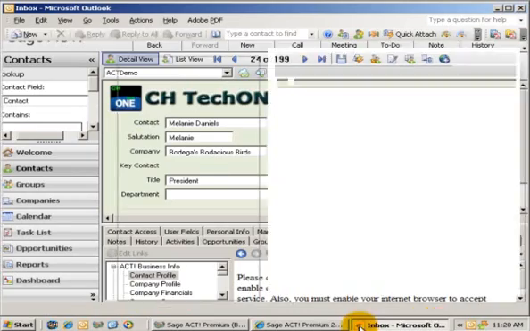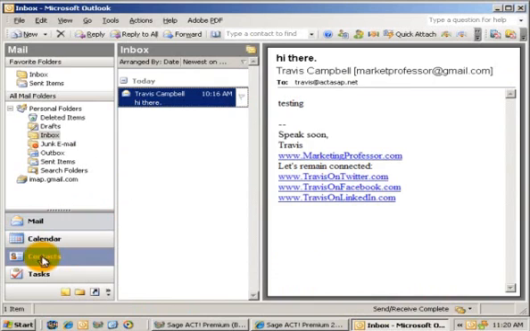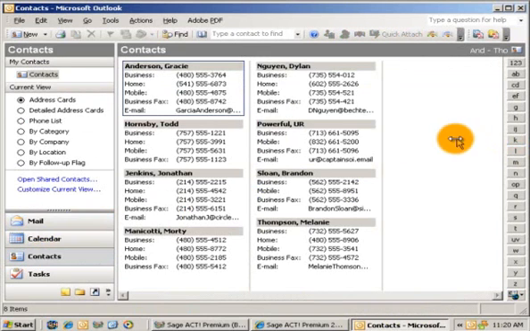Okay, so let's go look at Outlook and see contacts synchronized. There was only a handful, and there they are. Eight of them, to be exact. They all synchronized with Outlook.